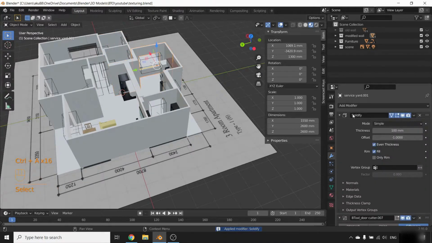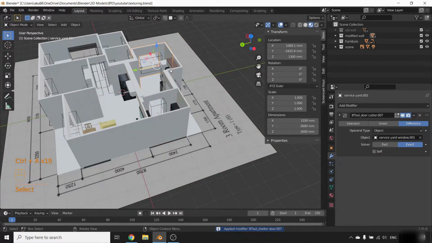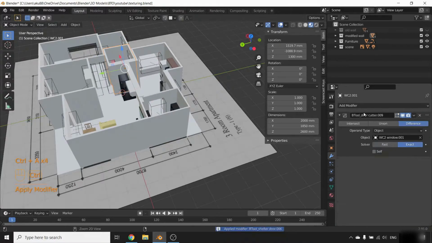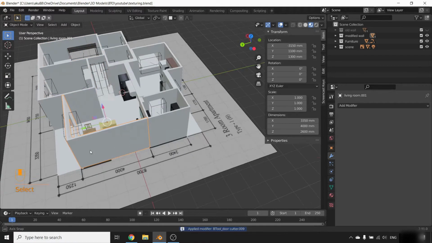Pop, pop, pop, and pop. Okay, I think we've done it.